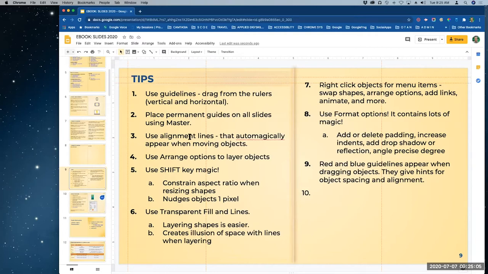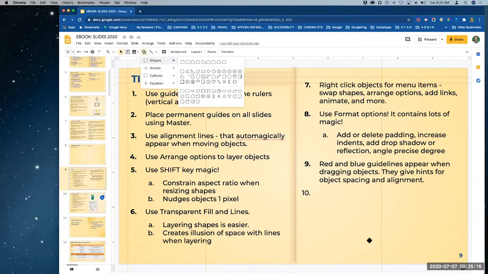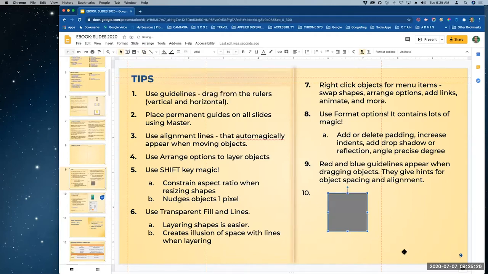Using alignment lines that are automatic, that's what I just covered. Using arrangement is really, really important as well. So I'm gonna show you real quick. I'm gonna put just a shape on here. Okay, there's your shape. And I'm gonna drag it. Okay, now it's on top of my text, isn't it? I can put it behind my text by arranging it.